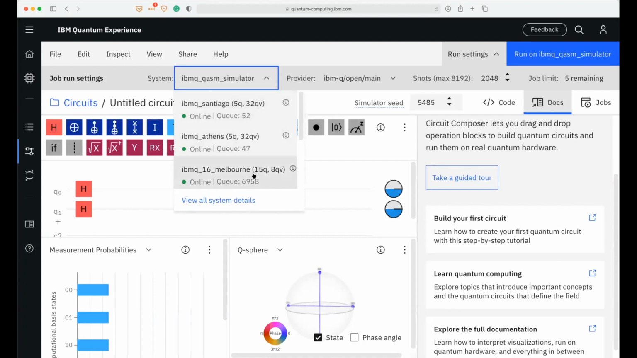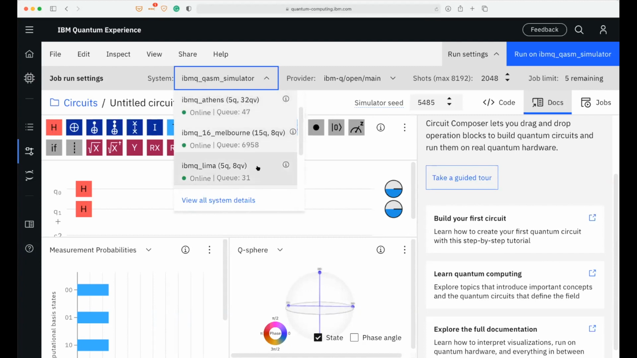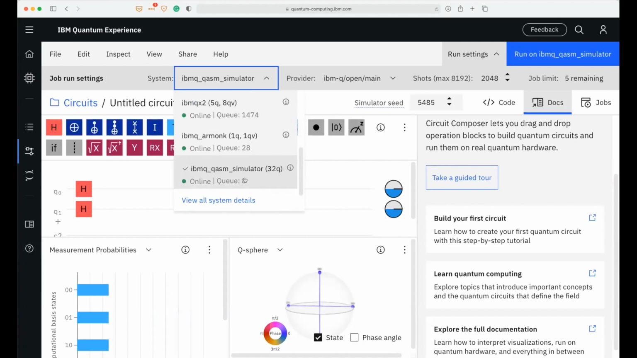Then down here, we have a 15 qubit device that's only 8 quantum volume, right? So it seems a little bit weird. Here we have a 5 qubit device that's 8 quantum volume, et cetera, et cetera. Now, quantum volume is a metric that IBM developed to try and come up with a uniform and consistent way of measuring the power of a quantum computer.